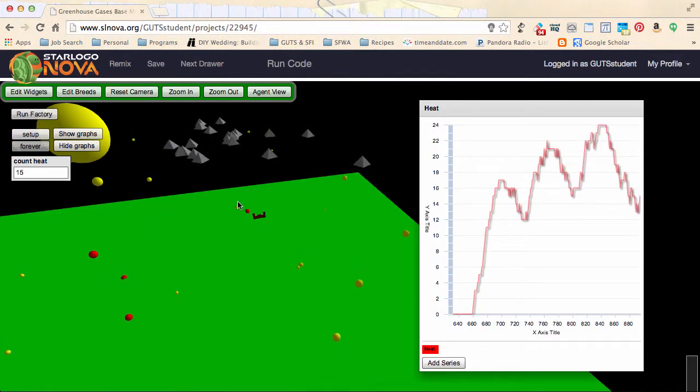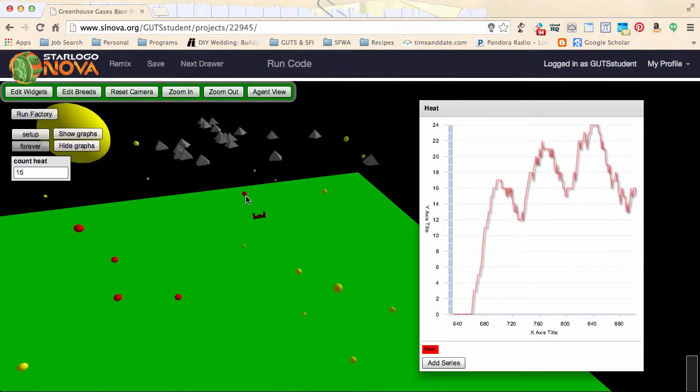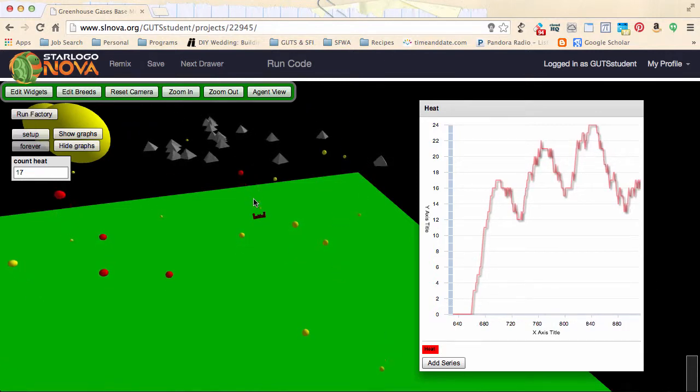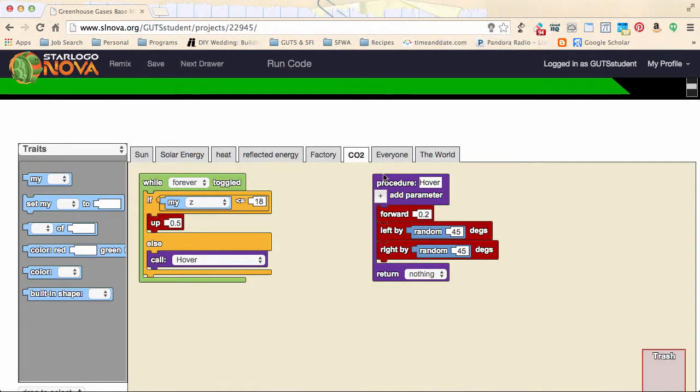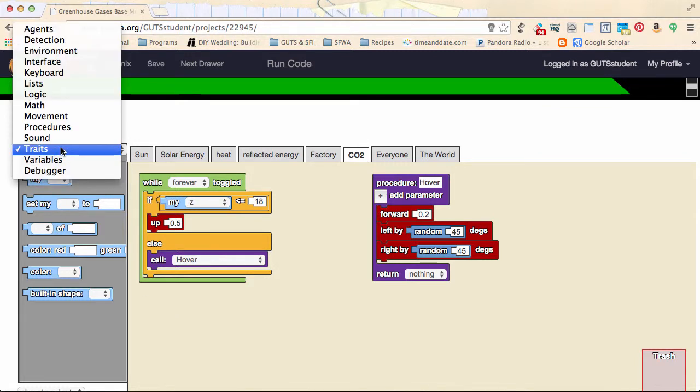Oh, there, we just saw it happen. This heat molecule went down after it hit one of the carbon dioxides. Excellent, so we now have the collision working with carbon dioxide. What we now want to do is add in a decay procedure.